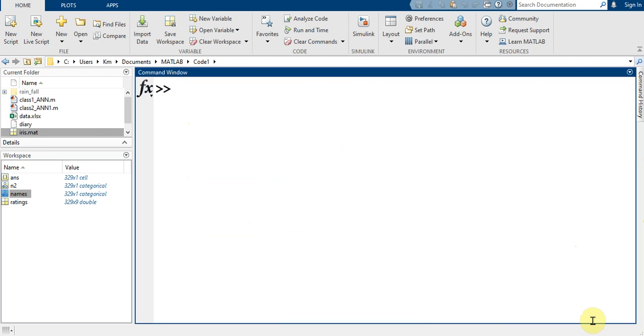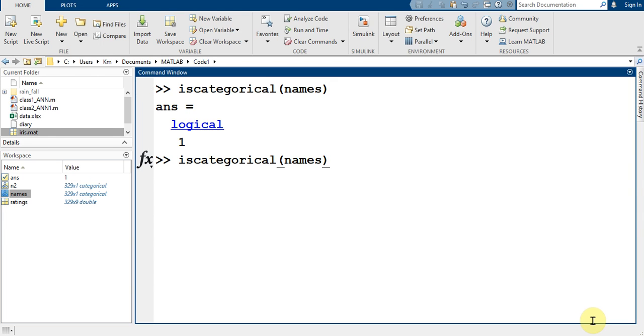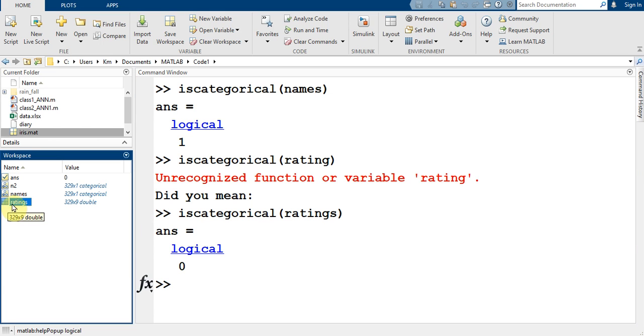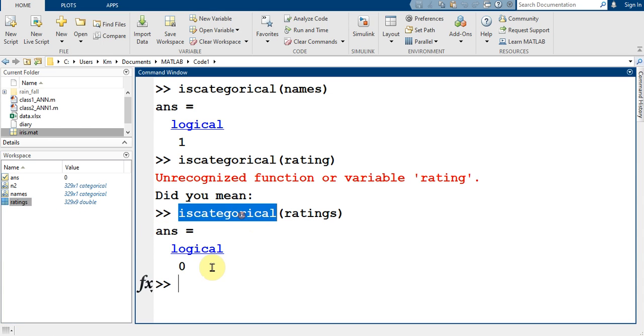If you want to determine whether input is a categorical array, you can use iscategorical. This can be used to check whether the input is a categorical array or not. Ratings is a variable in my workspace. It's a double, so it is not categorical, so the output is 0. But names is a categorical array, so the output is a 1.